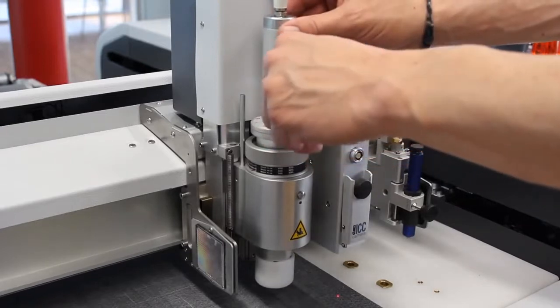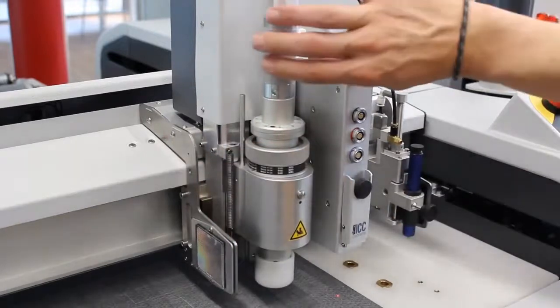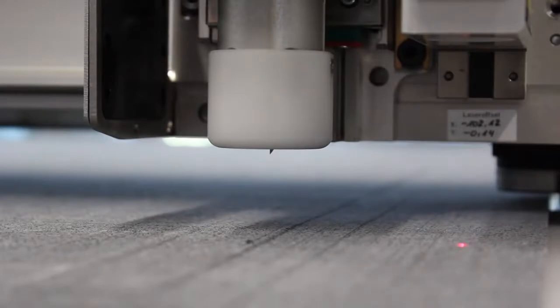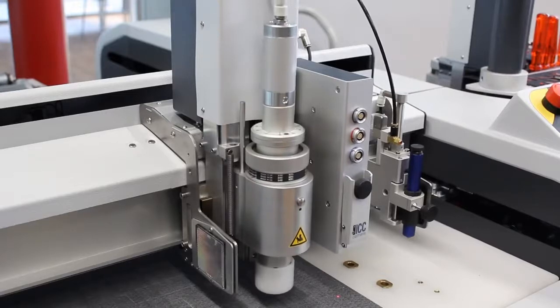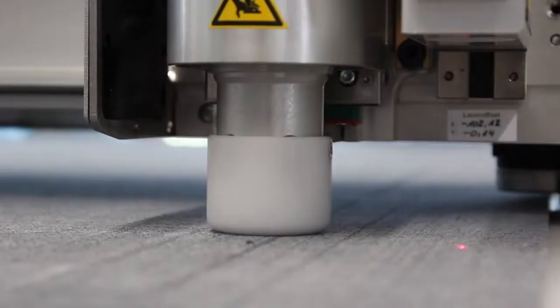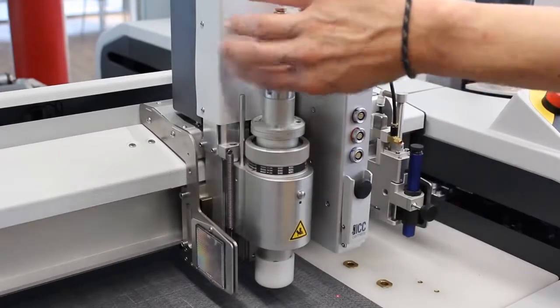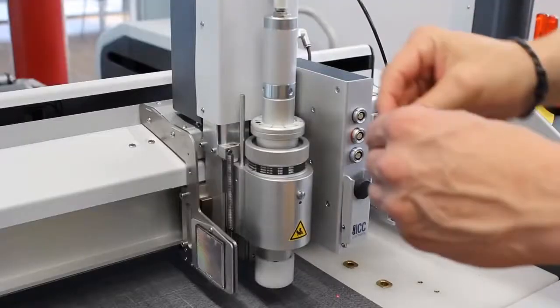Loosen the fastening screw. Lift the blade using the height adjustment until it no longer protrudes over the slipper. Use Next to acknowledge the message on the operating unit. Use the height adjustment to set the cutting depth. Tighten the fastening screw.